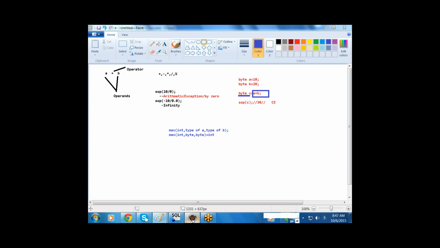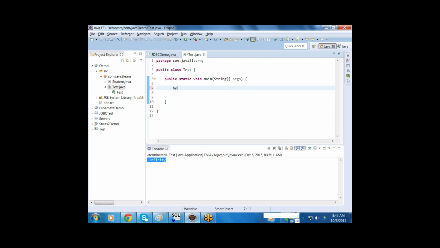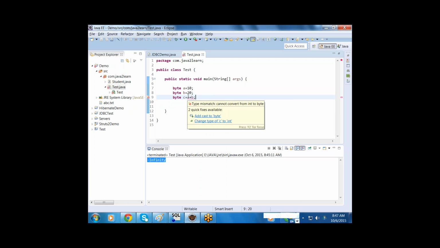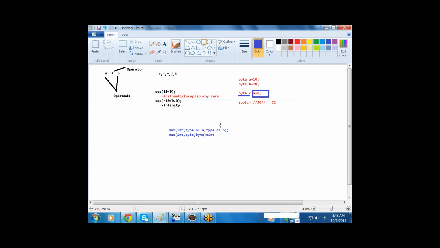If you see this one, byte a equals 10 and byte b equals 20, and byte c equals a plus b. What is the output here? The compile time error. See, type mismatch: cannot convert from int to byte, because it is giving an integer as the result type. When we are adding two numbers, the result type is an integer in this case.